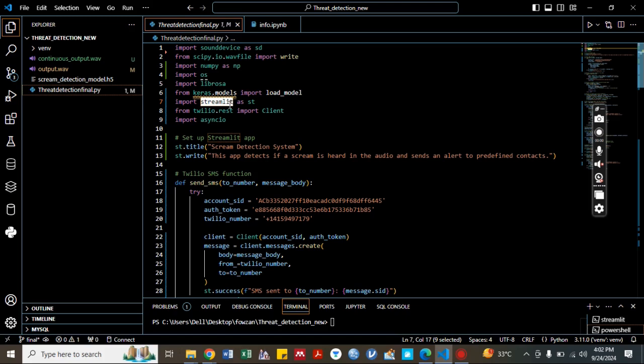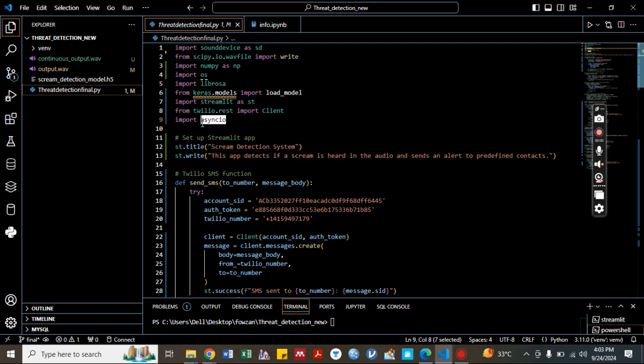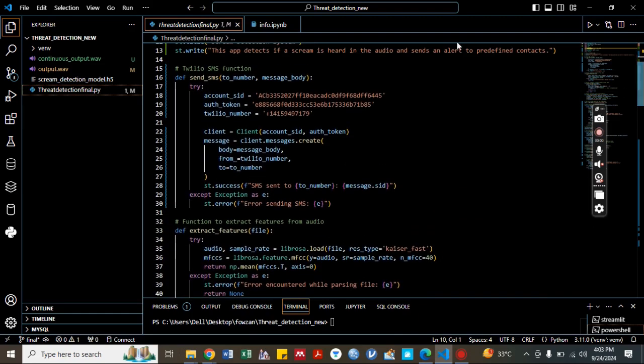Streamlit has been used for the graphical user interface, and this is very important, Twilio. When I said we'll send the SMS, we'll use Twilio for that. Twilio will use my own credentials. These are the credentials of Twilio: account SID, authorization token, and the Twilio number. It generates this number, and then it will send the SMS. And then async for continuous monitoring. So we'll look into each and every function one by one.